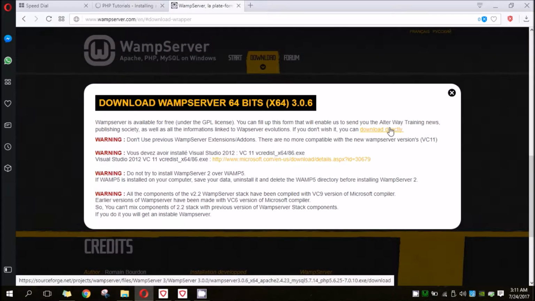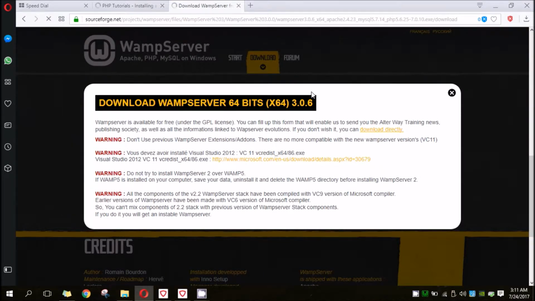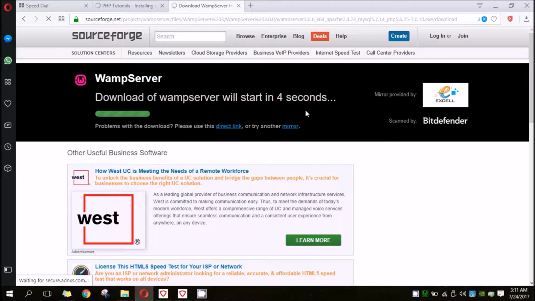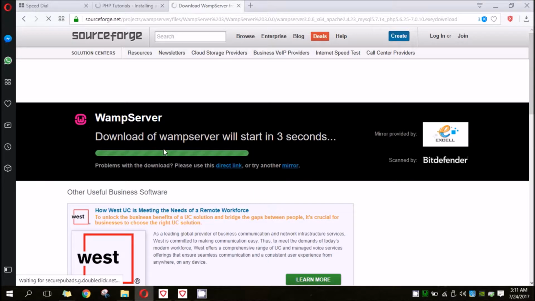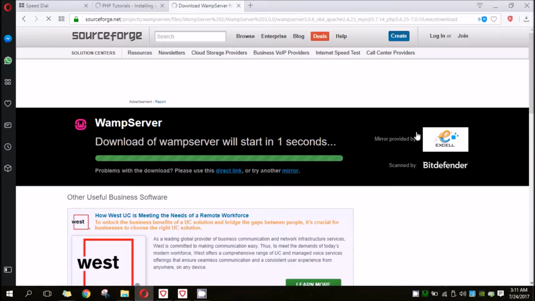If this dialog box pops up, then you have to click download directly over here and it will take you to a SourceForge link which is hosting the setup files. Now your download will start. Since I've already downloaded WAMP server, I will not be downloading it. I will just cancel the download.